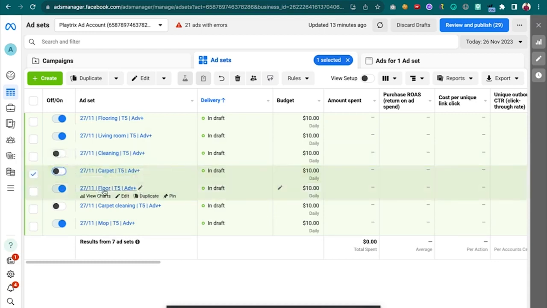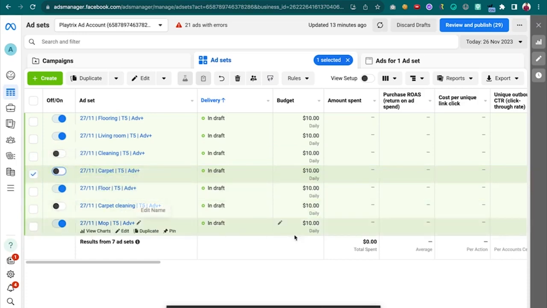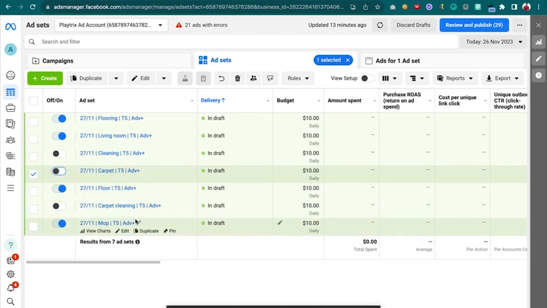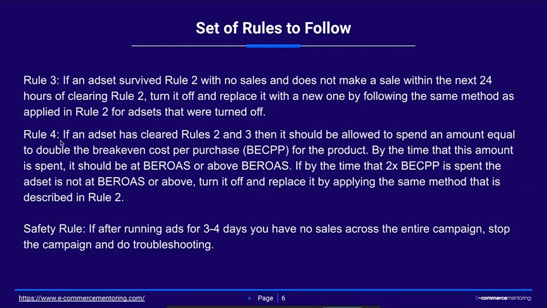And because floor has a purchase ROAS above our break even ROAS, and same for mop, we'll consider these two ad sets as our winning ad sets. Okay, so yeah, this is about this rule 4. You guys can pause the screen and basically read it again.